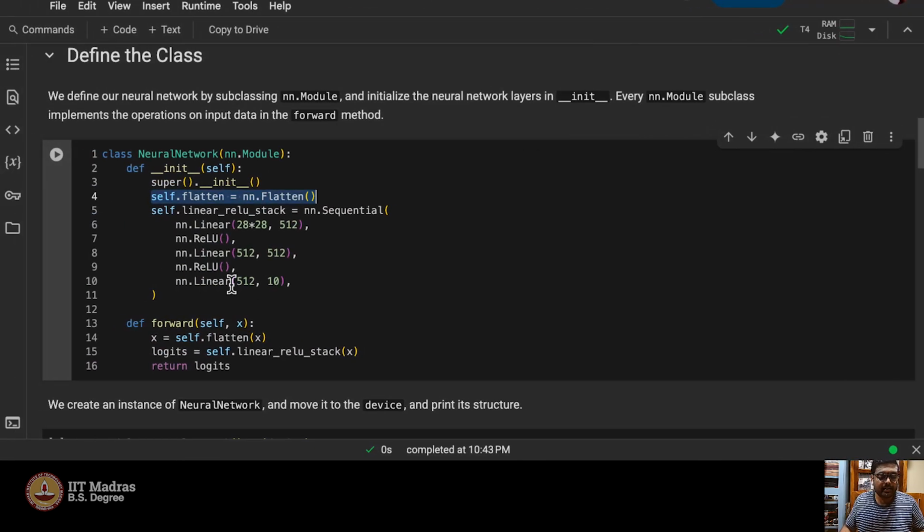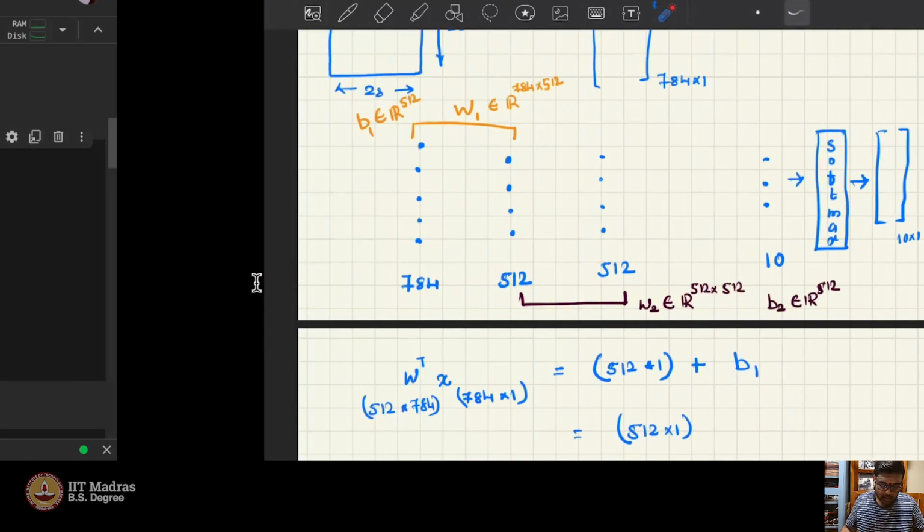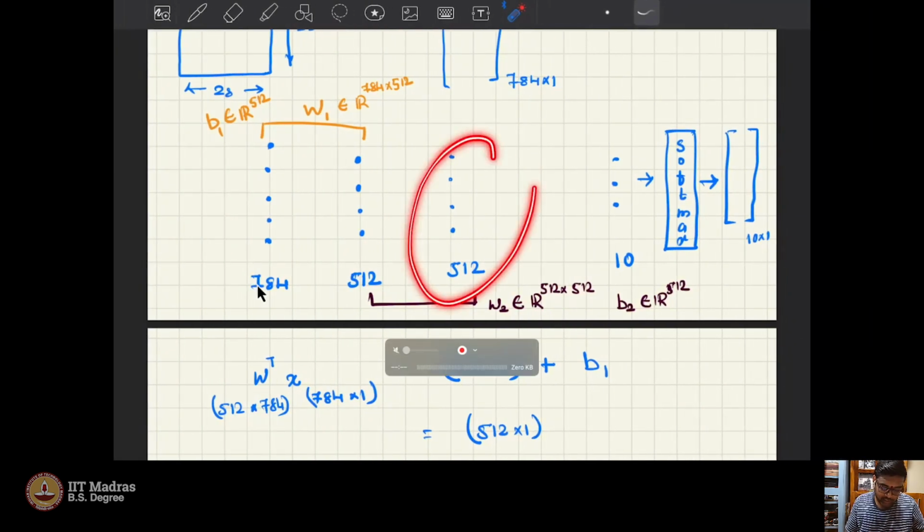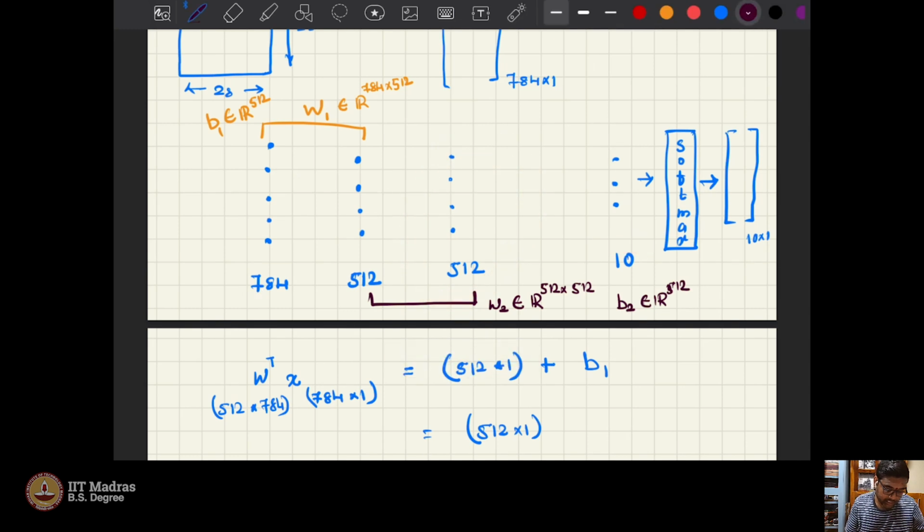And then the next layer is you have 512 to 10. That means that you have 512 here to 10. This is the next matrix that you are considering. Let's consider this as W3. Now this is our 512 cross 10. Here B3 is a vector of size 10.